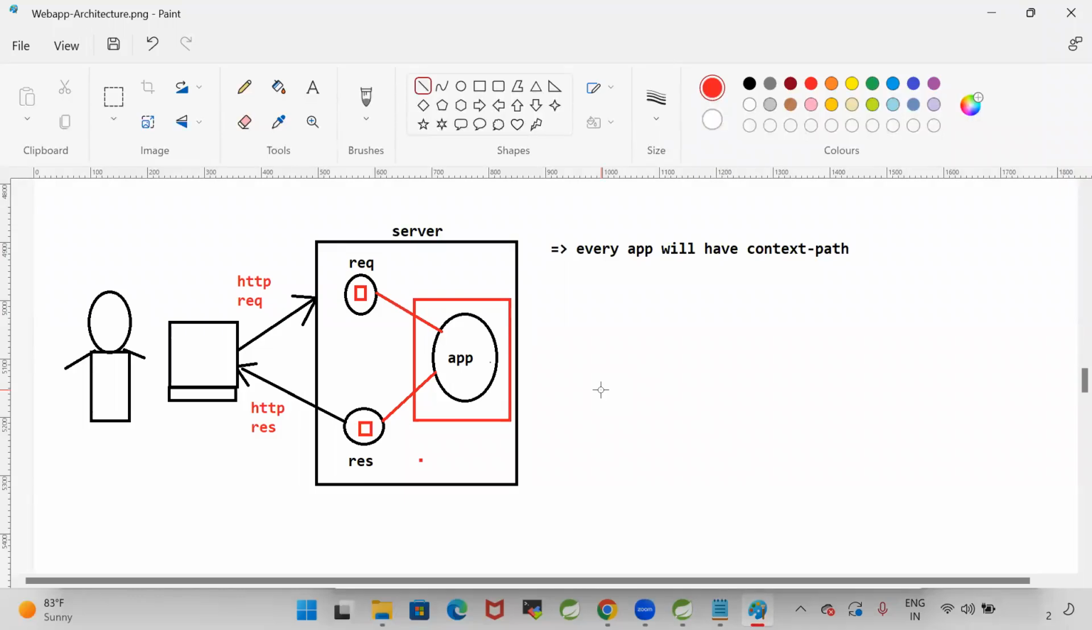Is it a GET request? Is it a POST request? What is the URL pattern? The server will read all the data. After reading the data, first it will check whether the context path is available or not. Not available. When the context path is not available, what will the server do? It will prepare an error response.